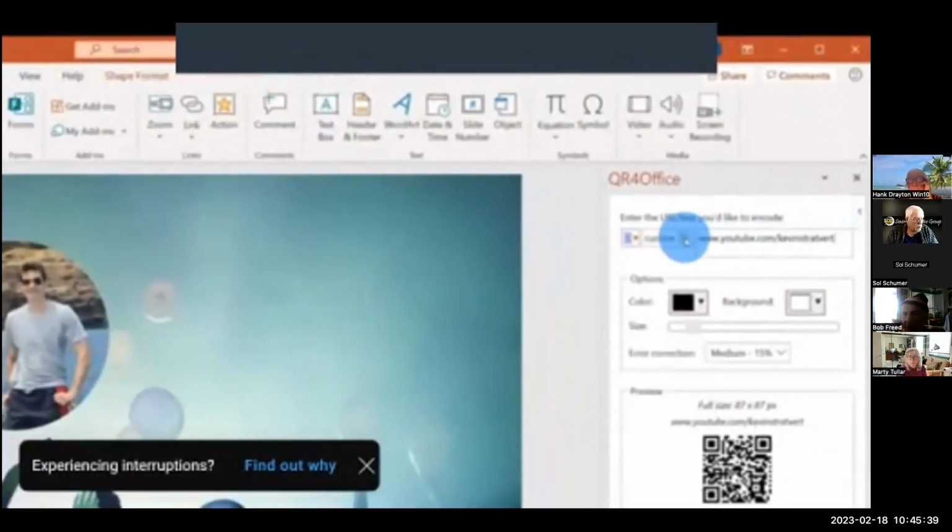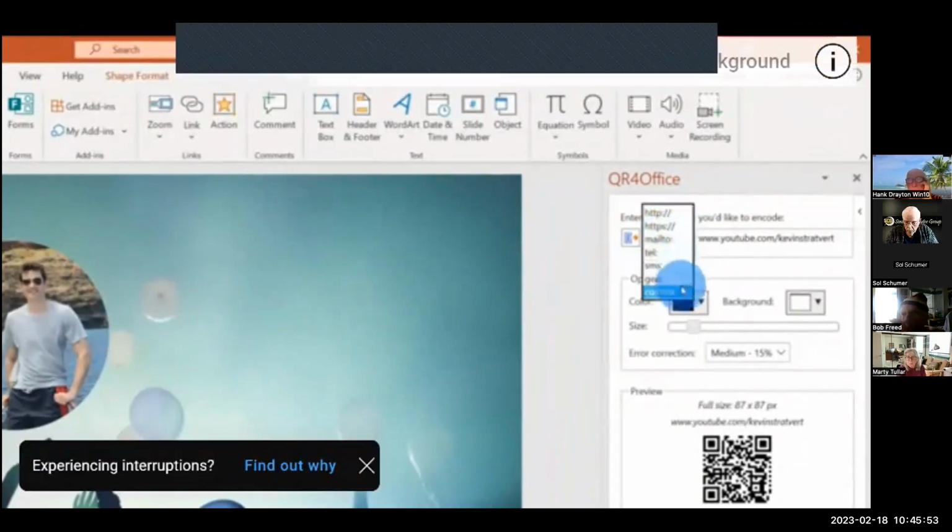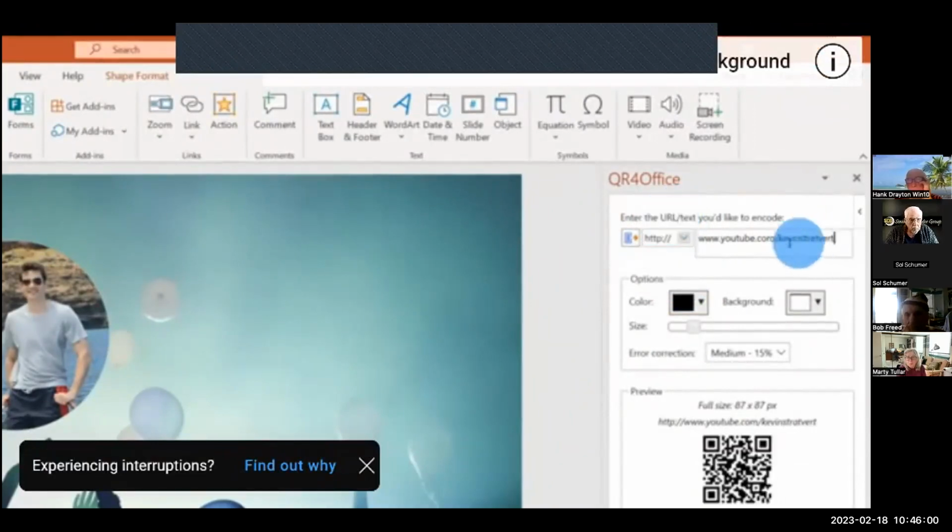Now if I click over on this drop down list, you'll see all the different types of QR codes that I can insert. I could insert a website starting with HTTP, or a secure website where I include the S. I could insert a mail address, telephone, SMS, geo, or even a custom. In this case it's a website URL, so I'm going to go with http:// and then I typed in my YouTube URL.